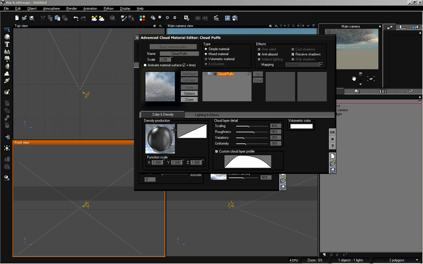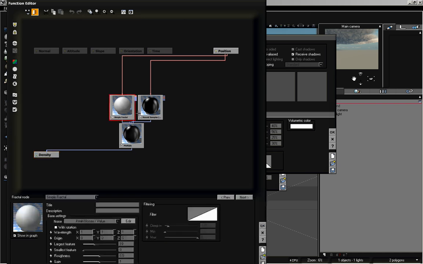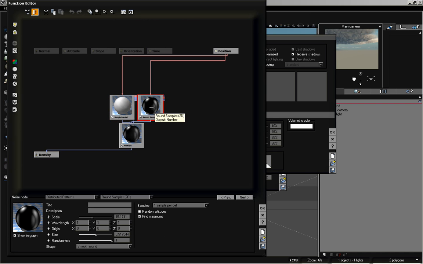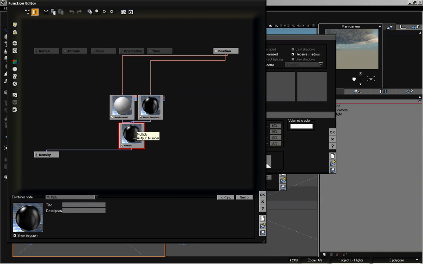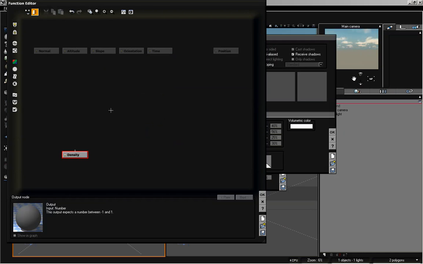Now we can see our density production is mainly right now a function. So if we take a look at our function, we can see we have a simple fractal mixed with a noise node with the combiner node multiply. What I'm going to do is just go ahead and delete those. And what I want to use is an image map. And I've already created a couple of images that I'm going to use to create specific shapes.